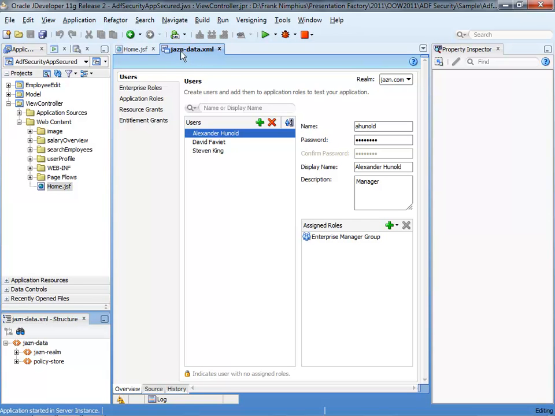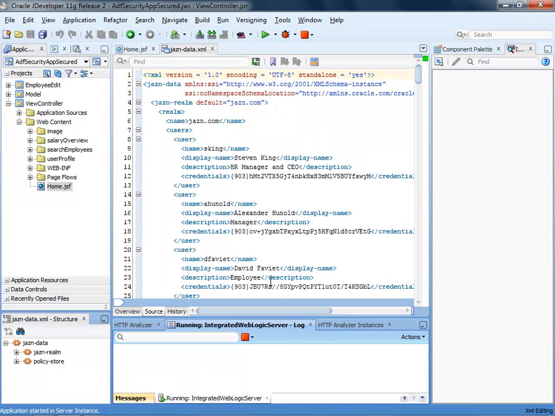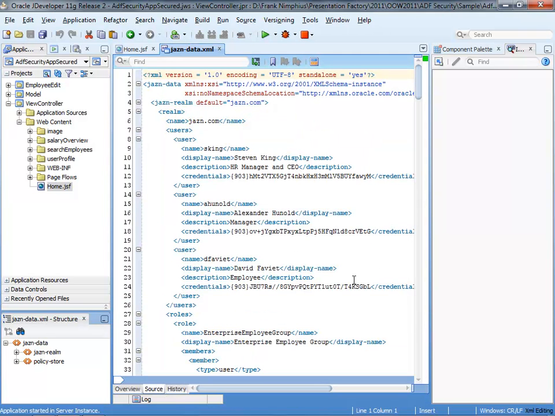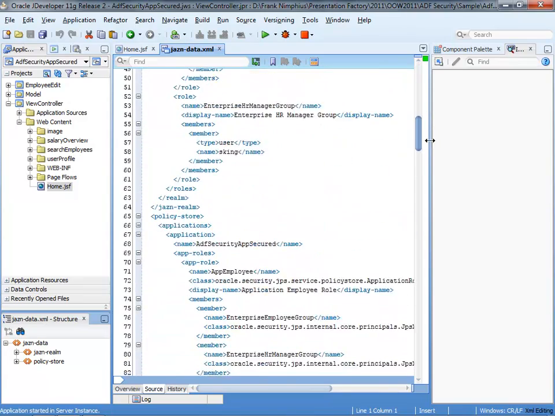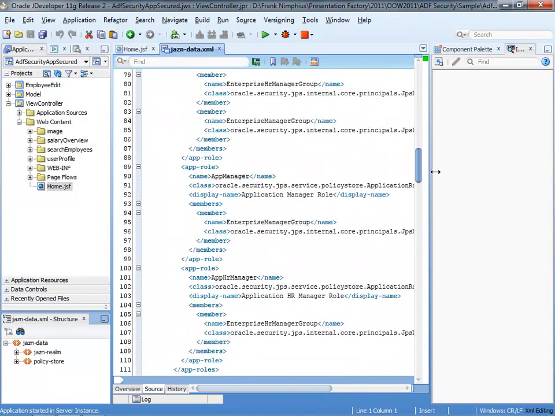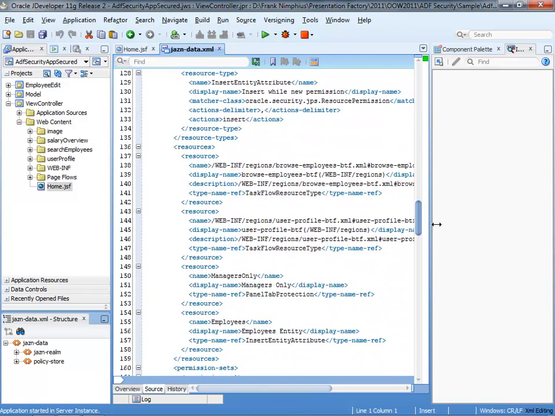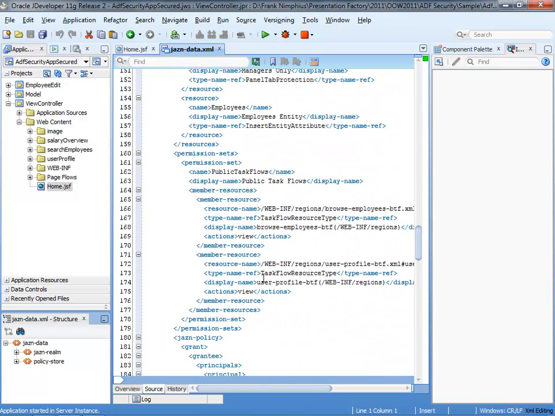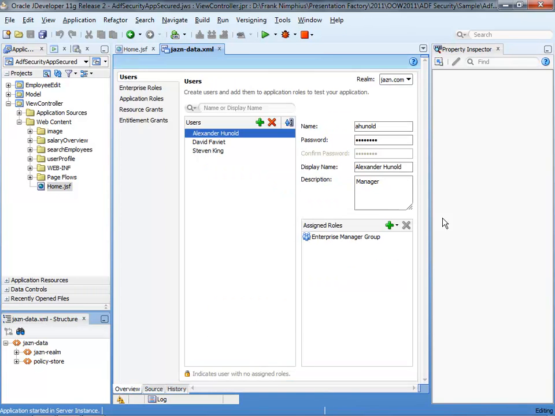Here you see from the top level tab we're actually talking to the JSON data XML file, and if I switch to the source view, you see that we're talking to an XML file, and that contains all the policies defined for this sample application. So this is nothing that you want to work with. Instead, you want to use the visual editor here.